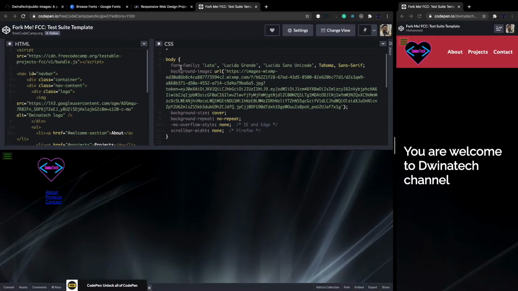And also I'm adding a background image. I just got this background image from Google. You can bring your image and use your own image, or you can use the same one. I'm adding also the background size to be cover, to cover all the body, and also I'm adding background repeat to be no repeat. It will not repeat the image.